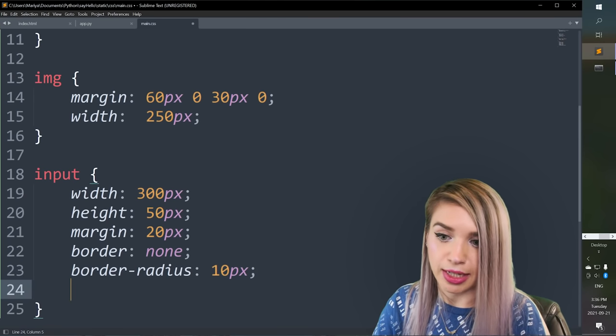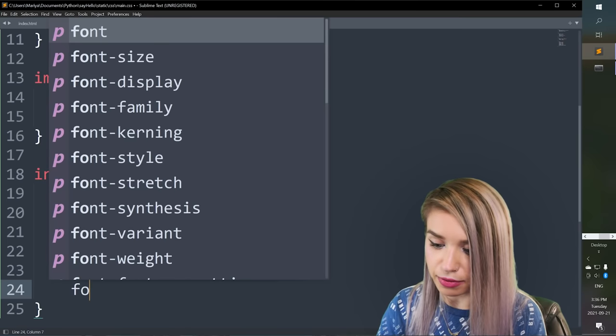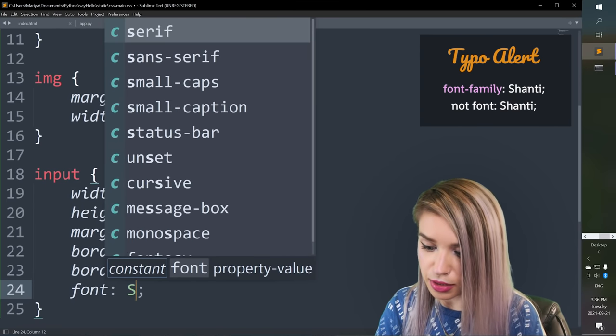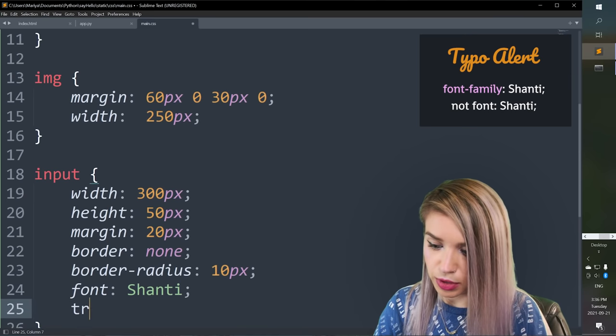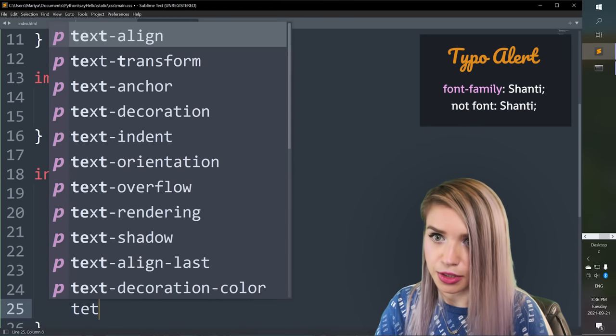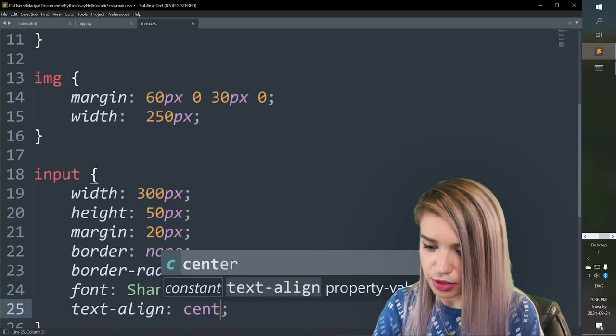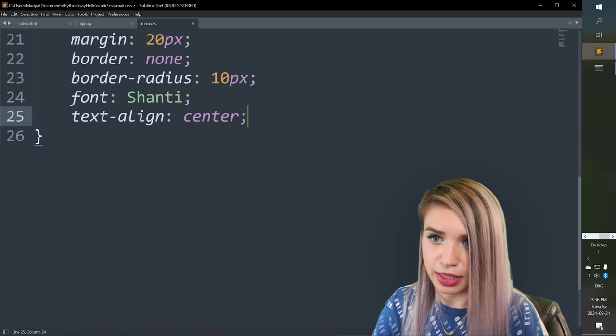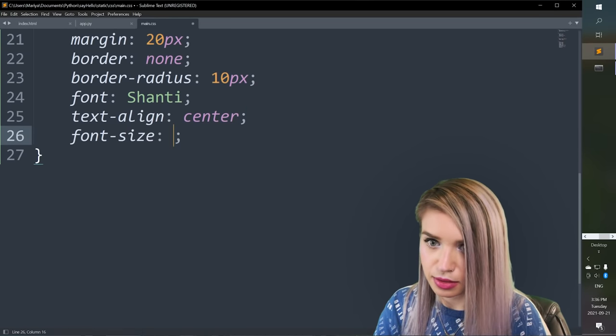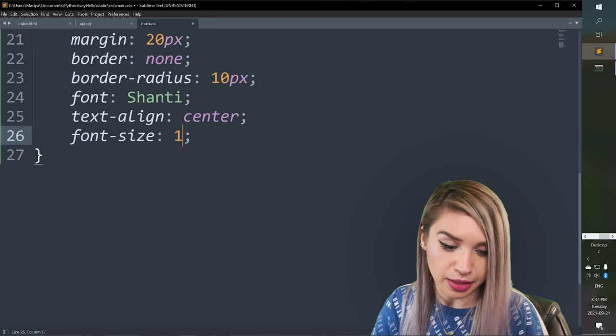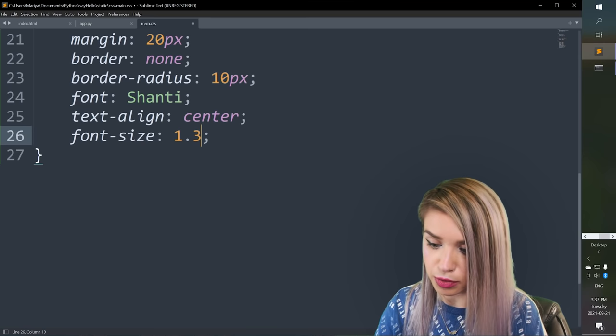Now, the text we type inside this input field would have the font of Shanty as well. We will align it to the center with text align center. And then lastly, we will set the size to something slightly larger than our paragraph, so 1.3 em.